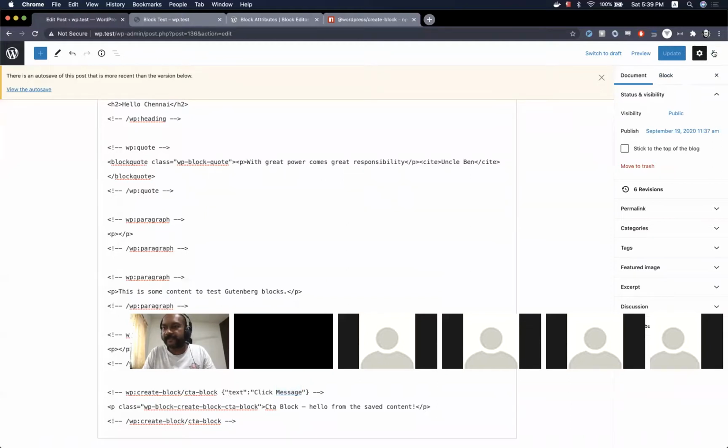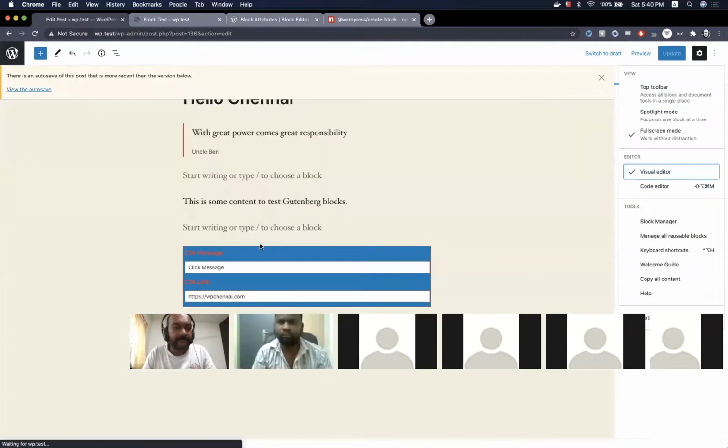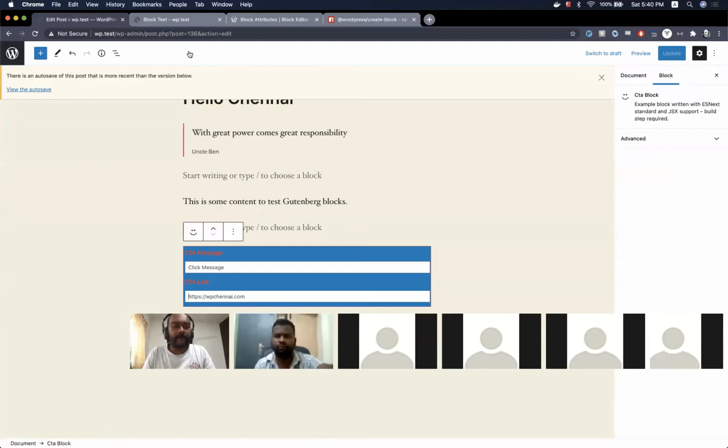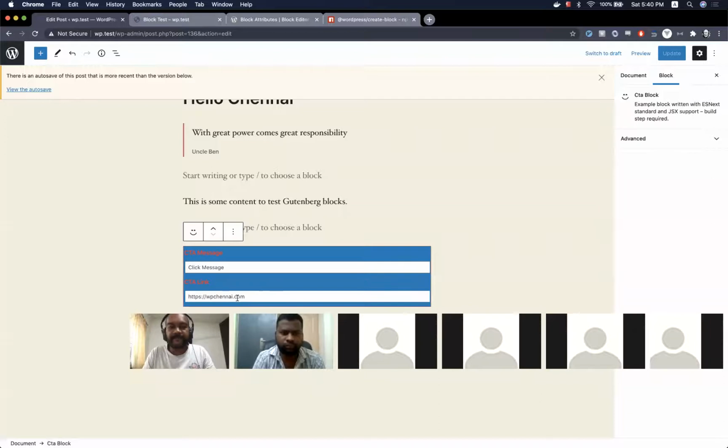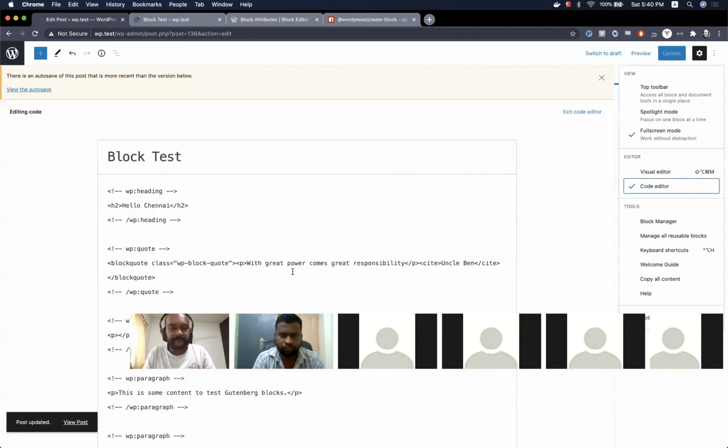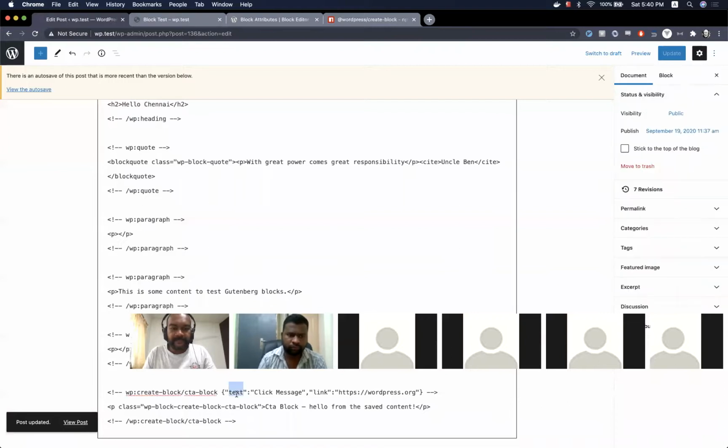For whatever reason the link is not stored. Let's quickly check if we have missed anything here. This is the link. Oh yeah, so the link is not getting stored because we didn't modify it. Maybe if we just modify it to, I don't know, WordPress.org, update it, and look at the code editor. We can now see that the text and the link, the two attributes that we have set, are stored as part of the block.